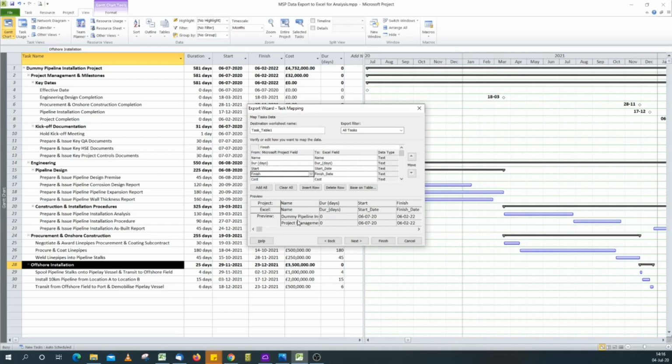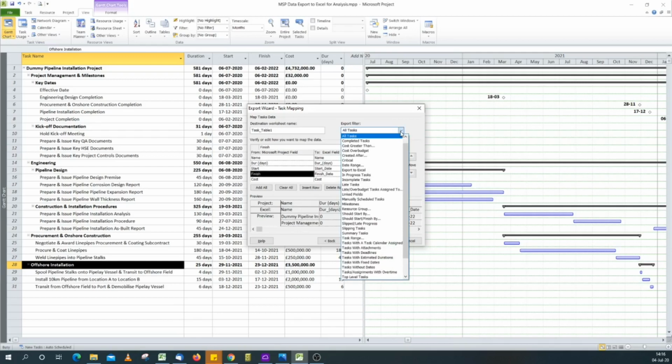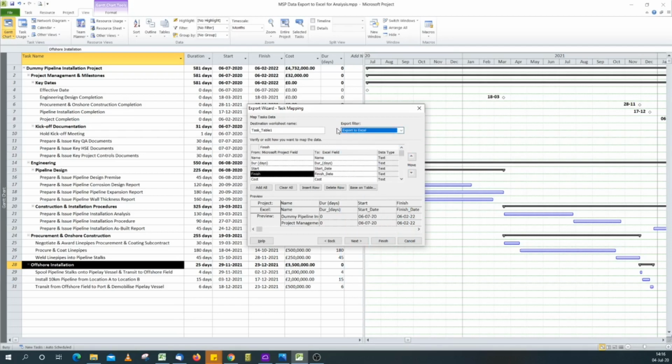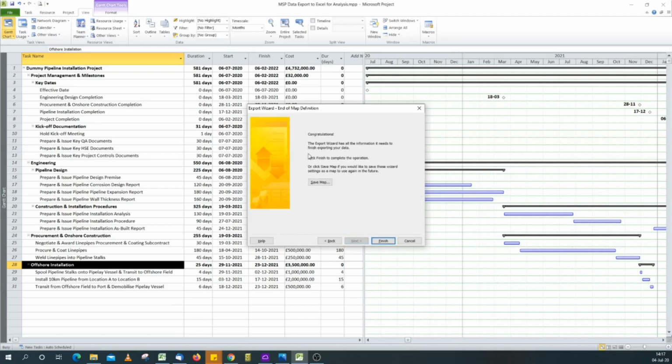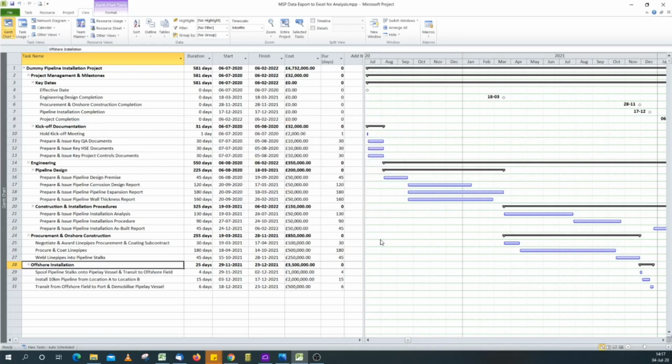If you see in the preview here, the summary activities are still going to be exported. So what we want is we pick an export filter and we look for the filter we created earlier, which is Export to Excel. You click on that and you go for next. You can save this map if you want to, to save you time the next time you come to export. You just pick it up instead of going through this process over and over again. I click finish.